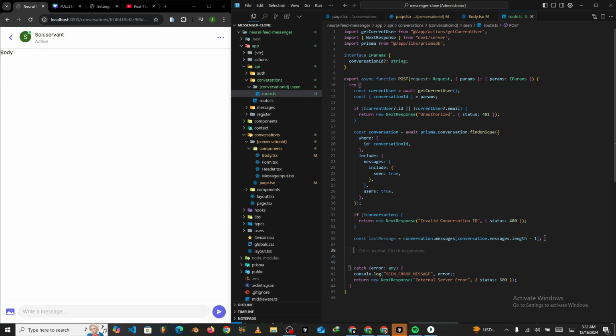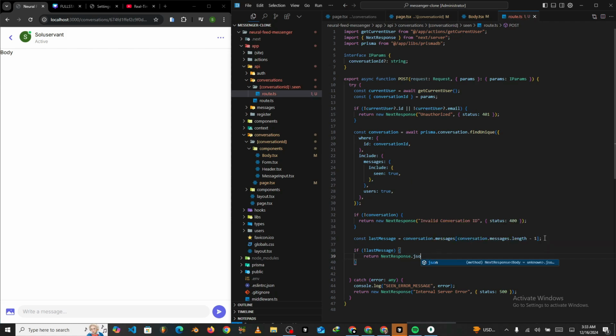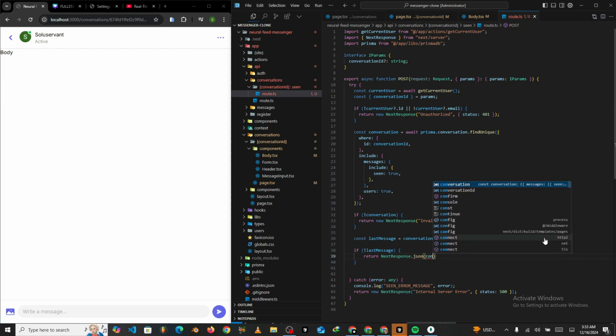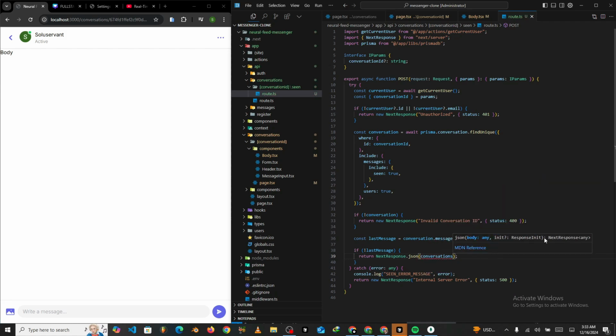And what we are going to do is create this if here, and we say last message. So in case there's no last message, or we can't find the last message, we are going to return next response dot JSON, right? Conversation, nice one.